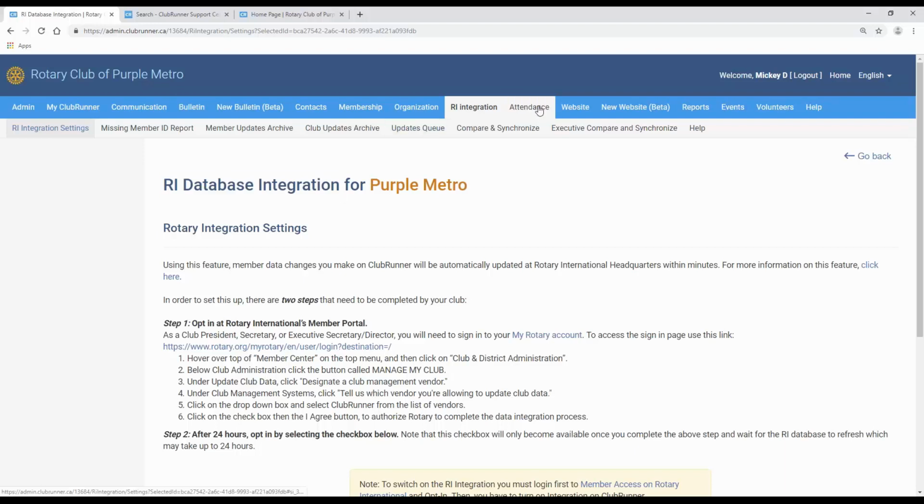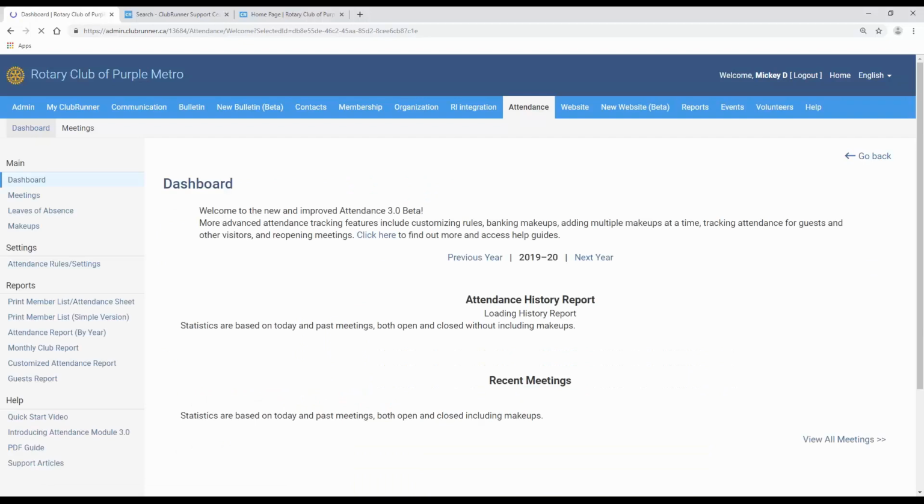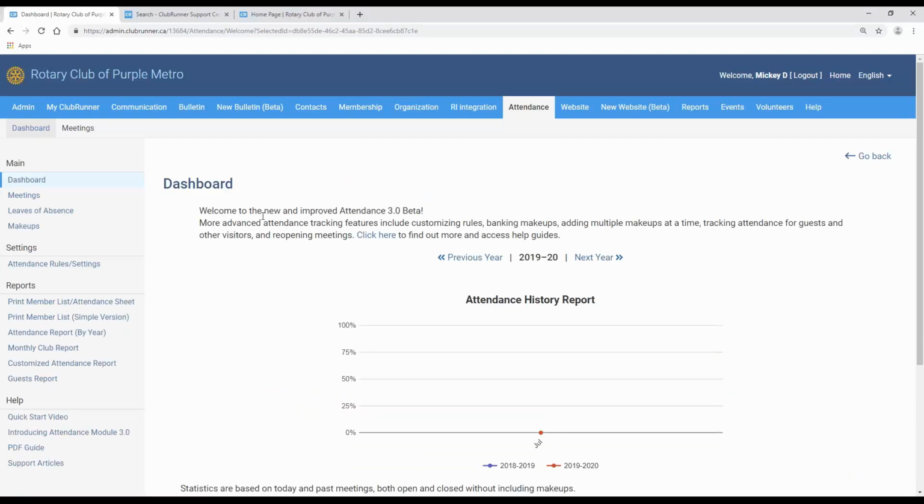Okay? I want to talk about attendance, which I kind of did a sneak peek at the beginning of this whole thing. If I click on attendance, and then I'm just going to click on dashboard. So this is club level attendance. What do I mean by club level attendance? Club level attendance, you can take per member attendance. You can keep track of all your members' attendance.